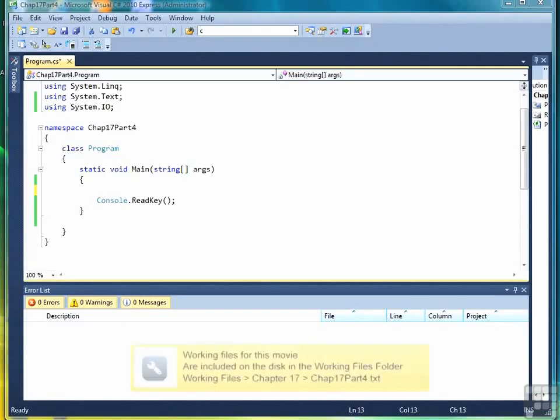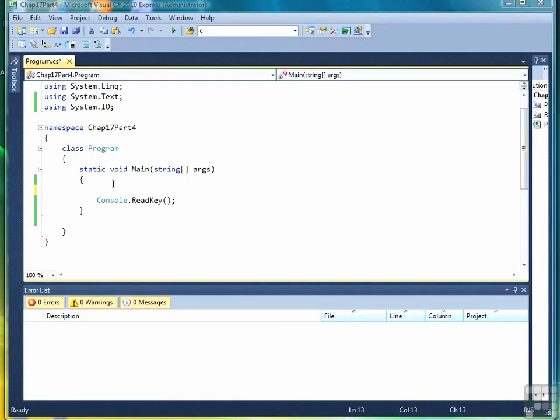In this lesson, we're going to demonstrate how to read one character at a time from a file. In the next lesson, we'll talk about how to write one character at a time to a file. So let's get started. I've already imported the System.IO class, so I'm ready to start my program.